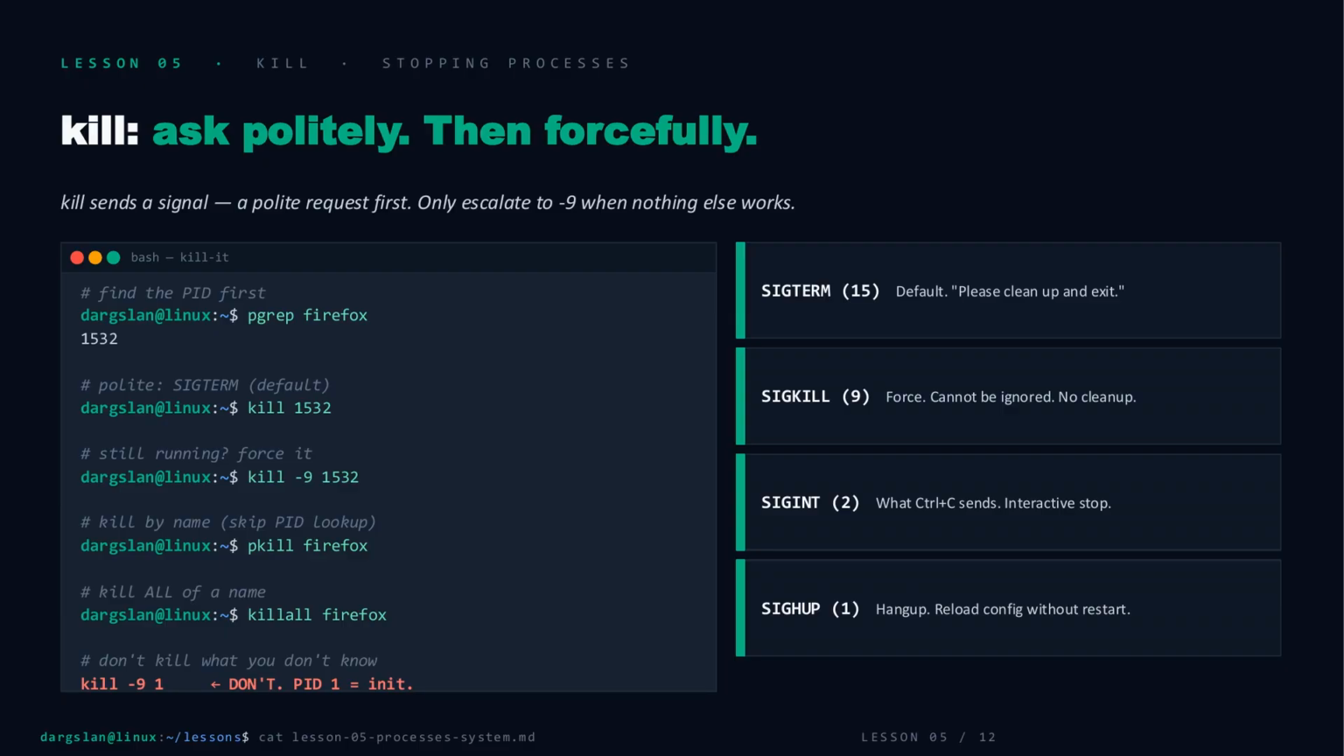Once htop points the finger, you need to actually stop the process, and that's where kill comes in. Despite the name, kill just sends a signal. The default is SIGTERM, a polite tap on the shoulder asking the program to clean up and exit. If it ignores you, escalate to kill -9, which is SIGKILL, non-negotiable, no cleanup, gone. Use pkill or killall to skip the PID lookup, and never ever kill PID 1, that's init, and taking it down takes the whole system with it.